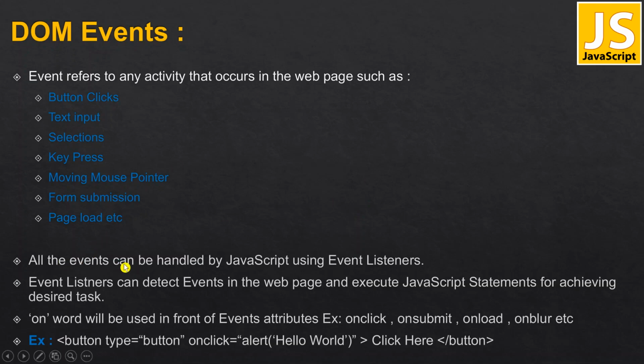All the events can be handled by JavaScript using event listeners. Using event listeners we can handle any type of events. Event listeners can detect events in the web page and execute JavaScript statements for achieving the desired task. We use "on" in front of the event attribute. Click is an event, so preceding the click, we prefix "on", that means onclick. If the click happens, then the corresponding JavaScript statements or functions will execute. On submit, if you submit the form, then the corresponding JavaScript functions and statements will execute.